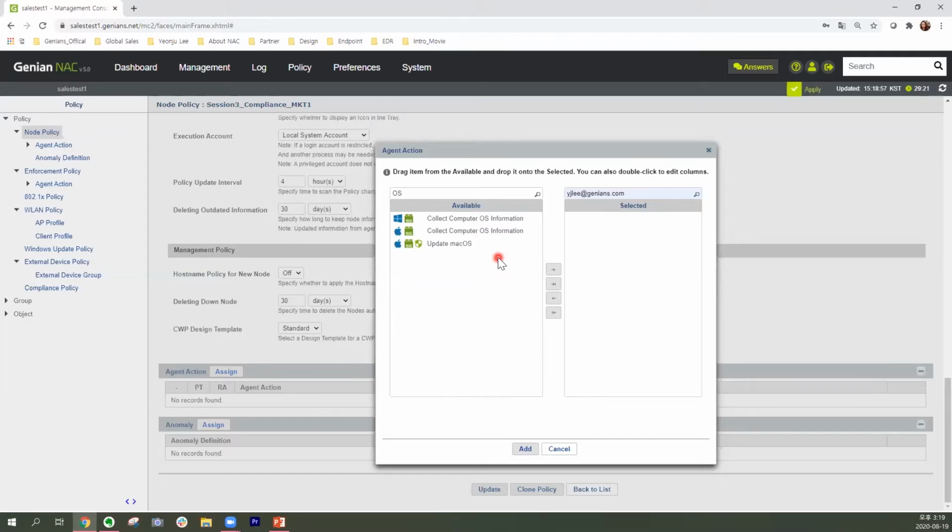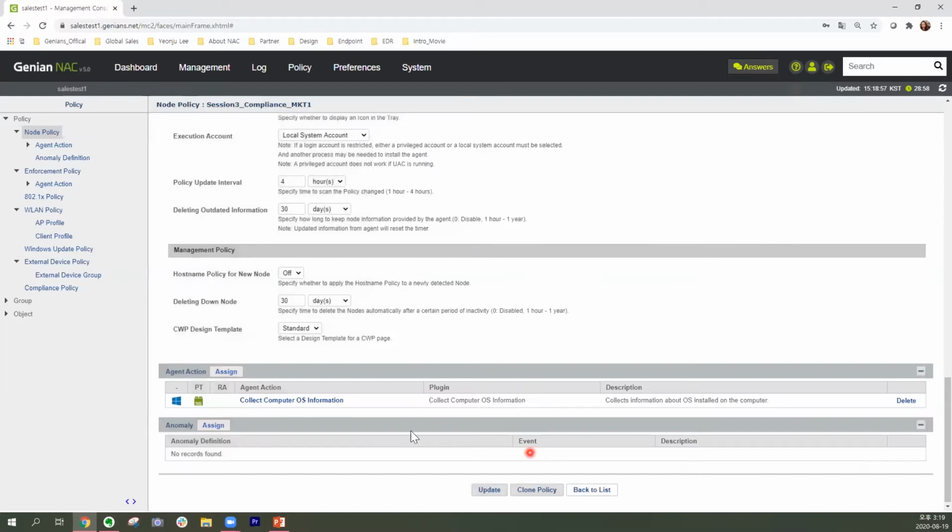Let's say that the marketing team PCs are all Windows-based. So you should recognize the difference between Windows-based and iOS-based. I'm going to choose this one, collect the computer OS information for Windows, put it here and click add. And you see that one agent action is added, especially the OS information.